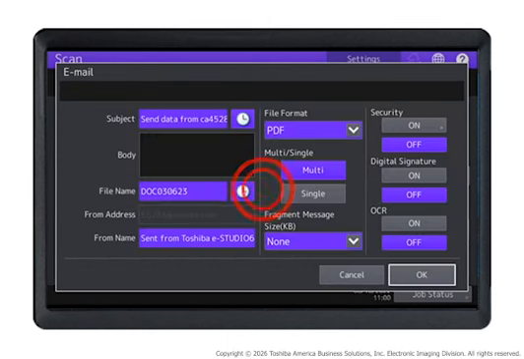Specify the appropriate settings on the screen. Enter the subject and body information using the on-screen keyboard. Specify the file name and file format. Select either single-page file, or multiple page file. Set security, digital signature, or OCR settings as needed.